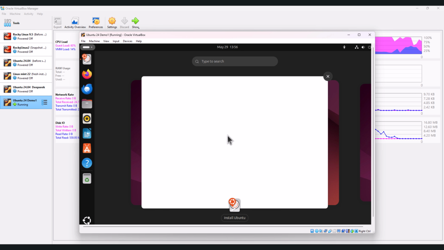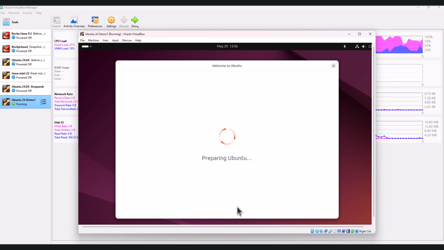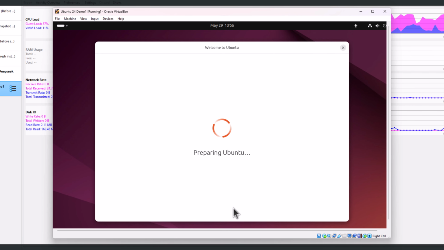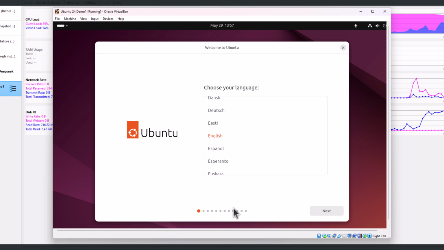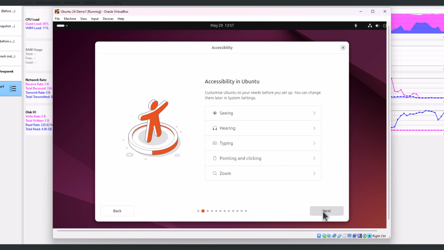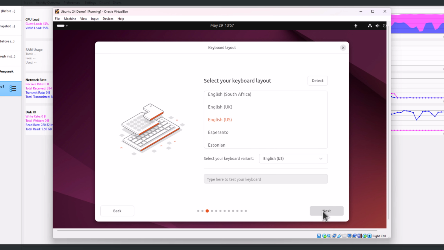Now let's install Ubuntu. Click install Ubuntu here. This will prepare Ubuntu for the installation process. Select your language and click the install button. Click on next. Click on next. Follow the installation prompts such as setting your location, keyboard layout, and creating a user.